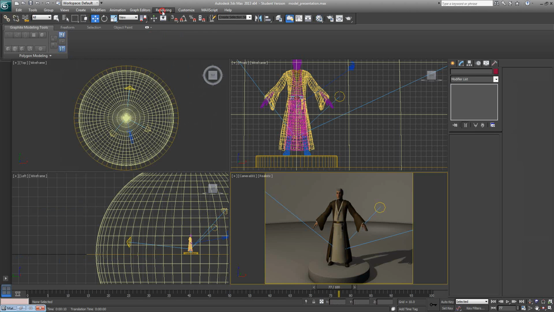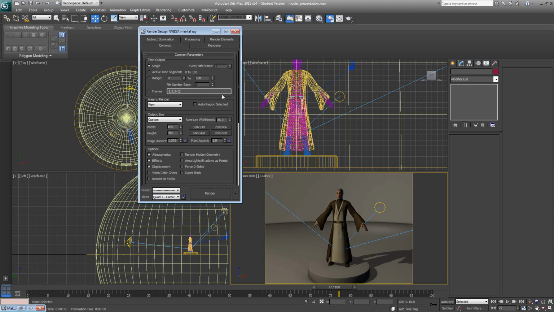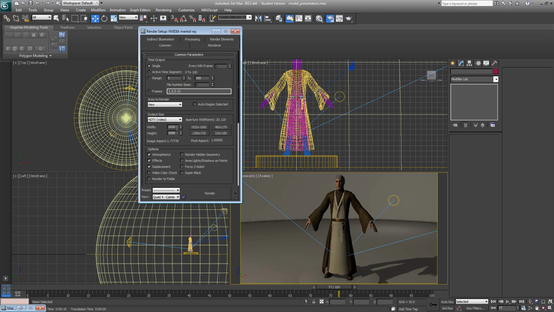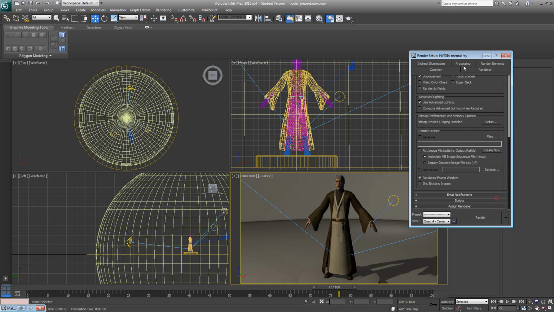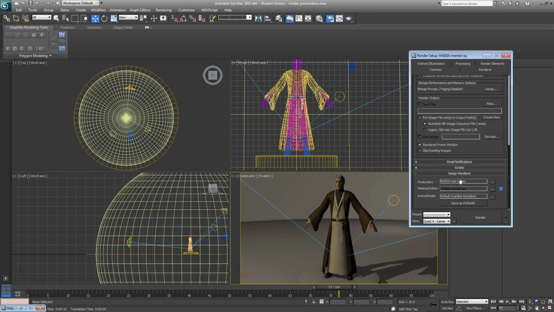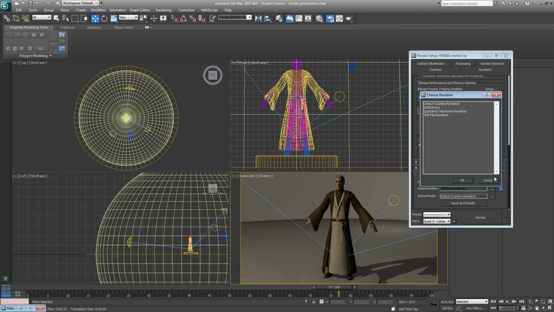Okay, so once we've done that, we want to set our render resolution. So I go to rendering, render setup. And at the moment it's set to 640 by 480. Now we don't want that, we want HD, and we'll do HD 720. Feel free to do full HD for your final videos, but for this tutorial we're going to do HD 720. Okay, we want to make sure we're in mental ray, which we are.